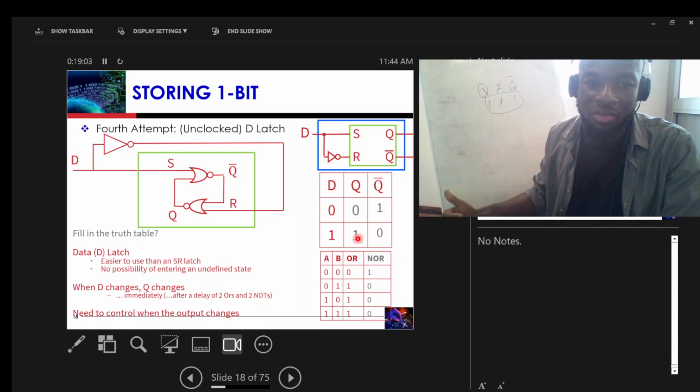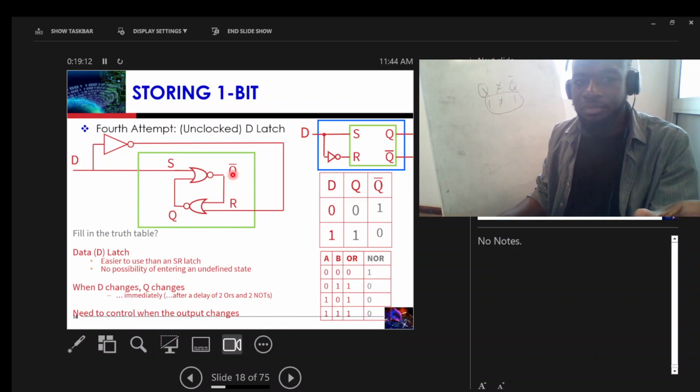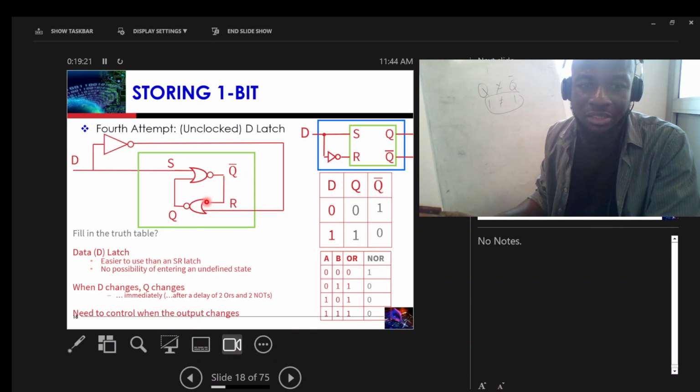So we have an input, and you're able to store it. This circuit can never have the forbidden state. So this is a very good example of how to store one bit, right? This is what we call the D latch.